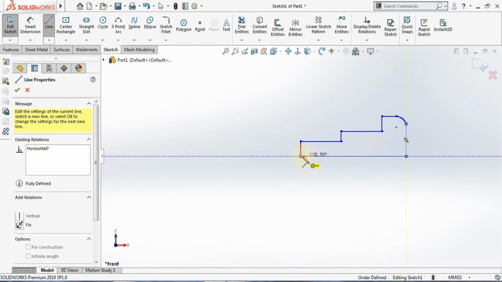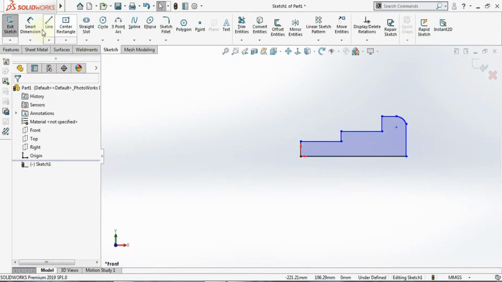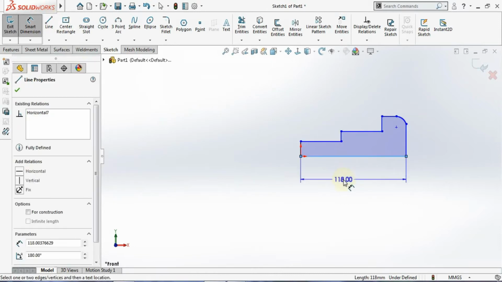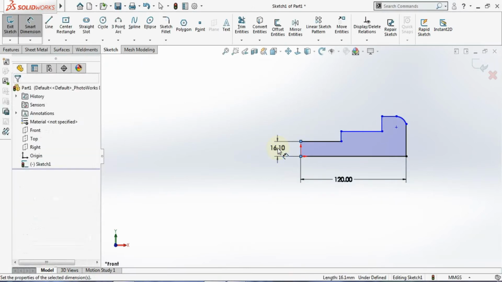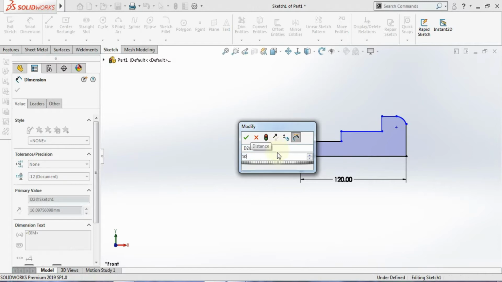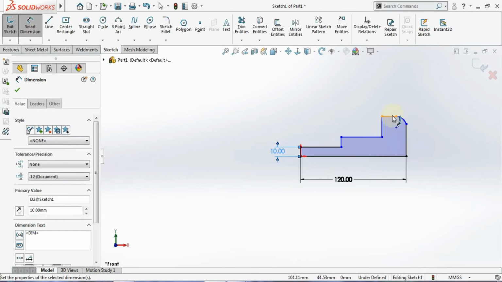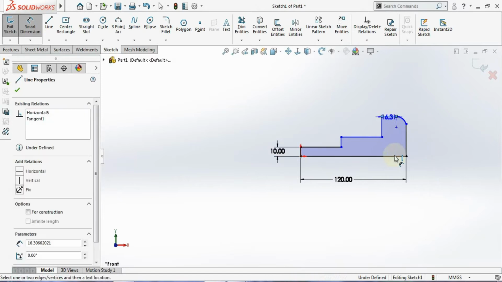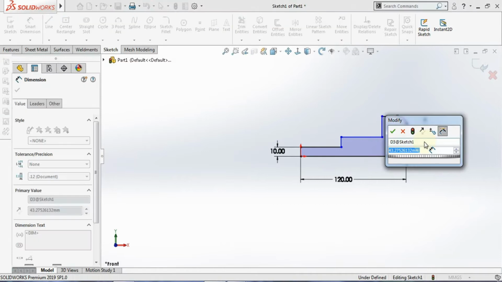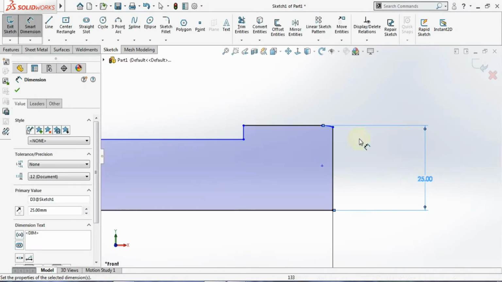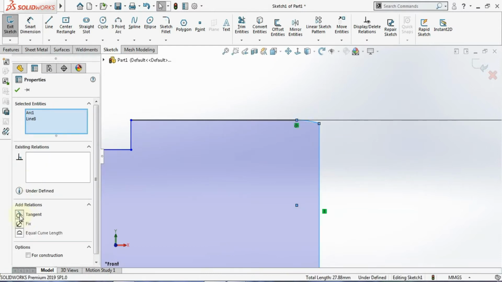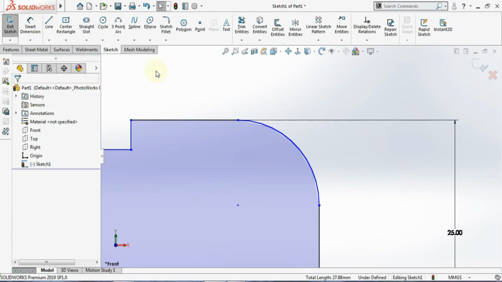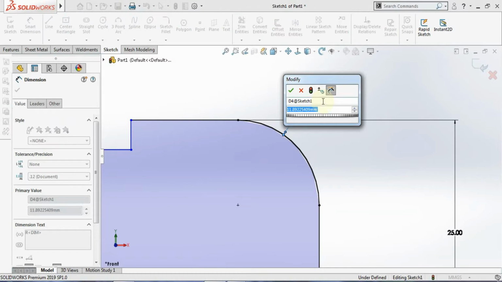Keep the dimension. I'll give the dimension here first. We can make it fully defined also. Select the dimension, suppose this is 120 I'll be giving here. So that is the overall length, and this dimension I'll give 10 mm. And this overall dimension from here to here I'll give like 25. We have one fillet and I'll give tangent relations here, and give the dimension like 5 mm, which is enough.